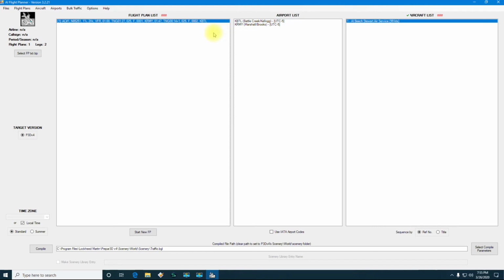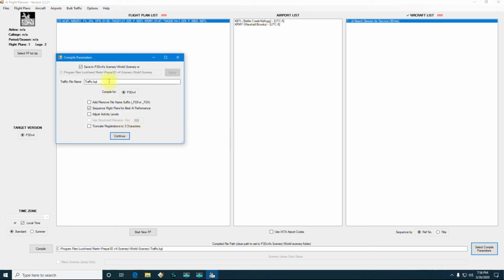Okay, so what we need to do is make a BGL file. And we can go over here, select the compile parameters, click on that. And I usually put save to P3D version 4 scenery world scenery, which is where a lot of the flight plans go to. And I'll automatically put it in there. And what this does right here gives you a chance to rename this whatever you want. So I go traffic, do the underscore. I'll say, I don't know, KBTL. That's where I'm starting at. I'll just call it that.